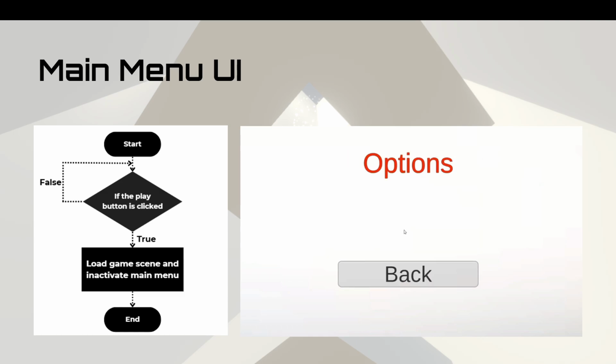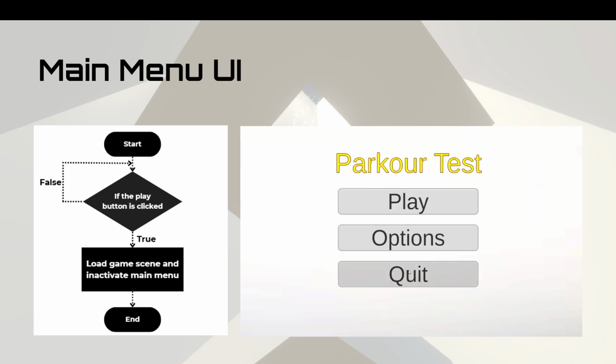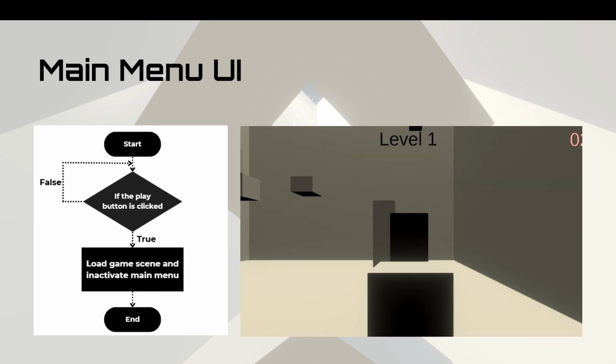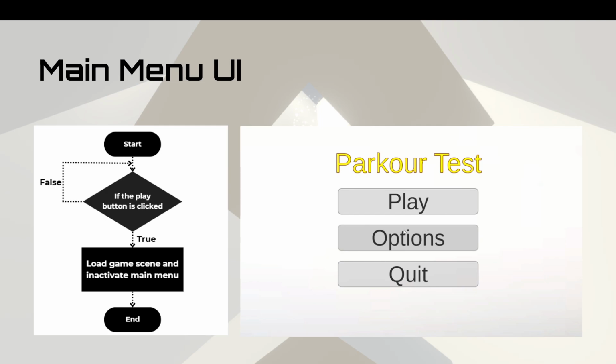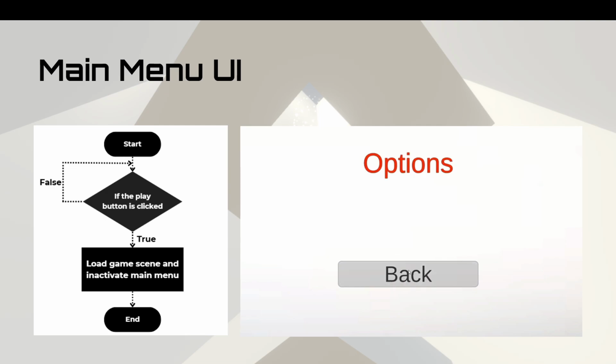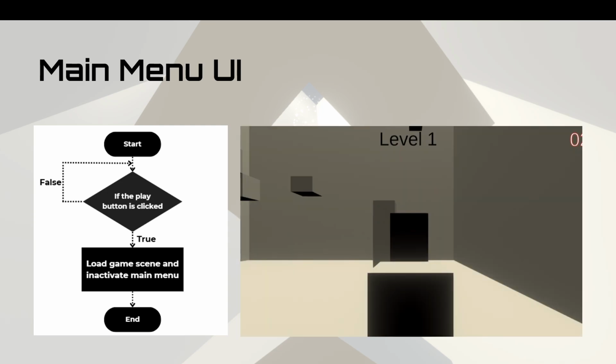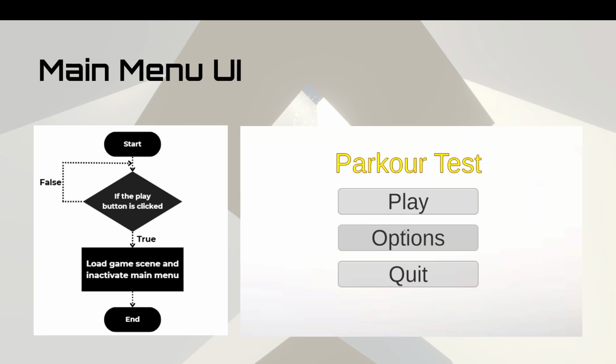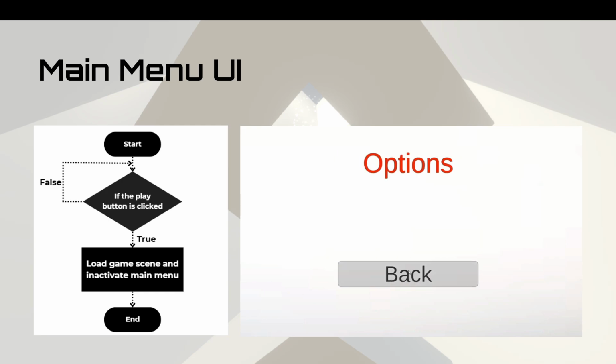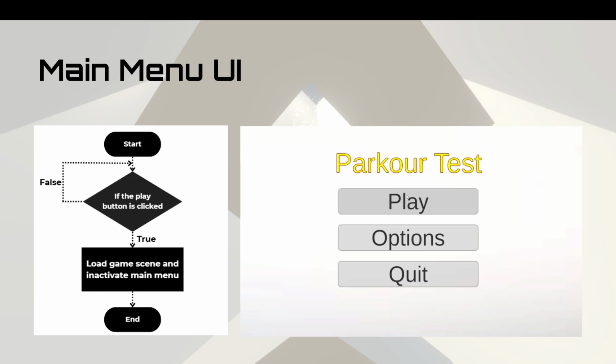The second mechanic is scene transition. Take the play button as an example. When the player clicks the button, the main menu becomes inactive, and the game scene loads. The options and exit buttons function in the same way.